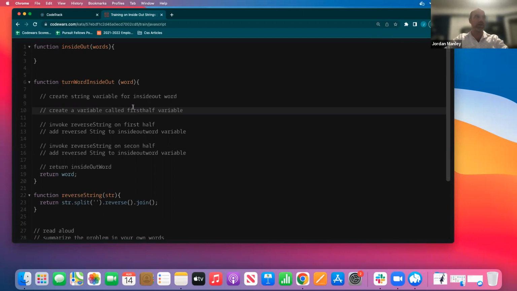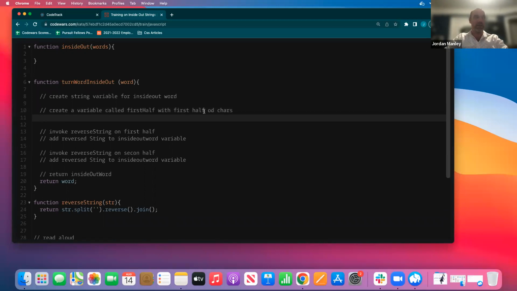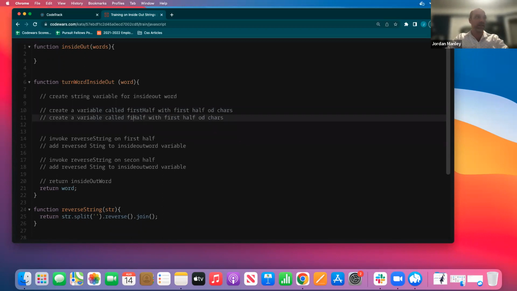variable called first half with first half of chars. And then I'm going to do the same thing for the second half. Create a variable called second half with second half of chars. Cool. Oh yeah, okay, that seems more clear to me. I can see how we're going to do that. I'm just kind of making it up. They might call out any given thing in your pseudocode.